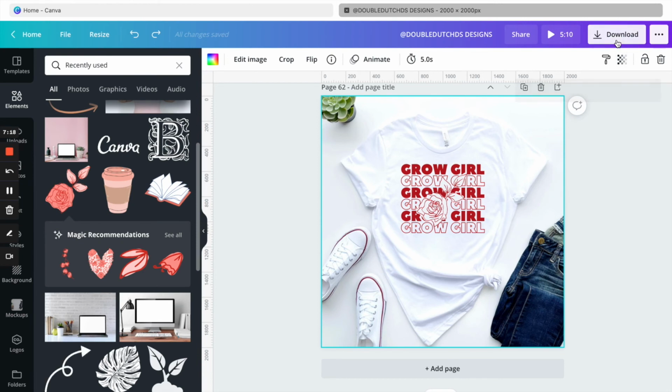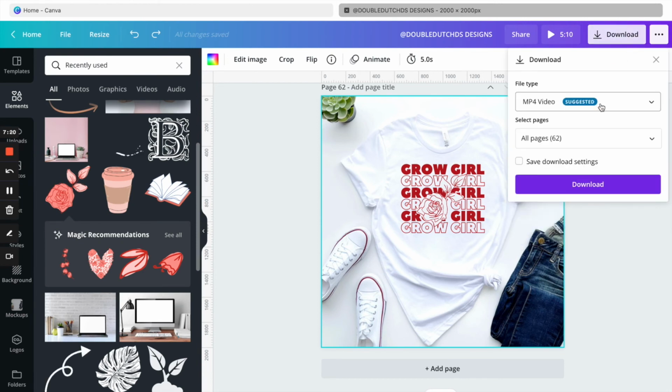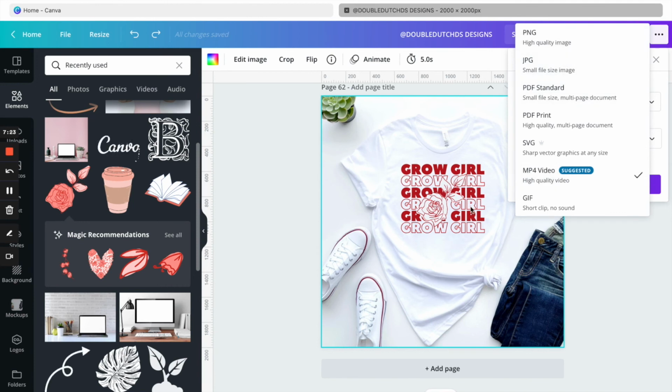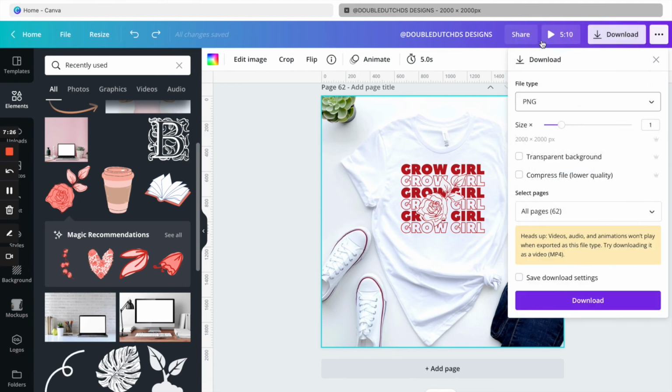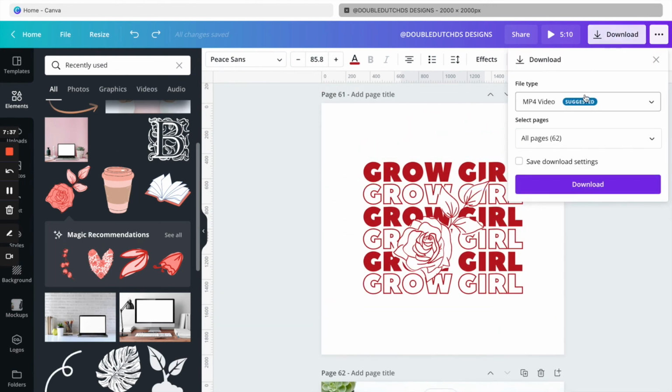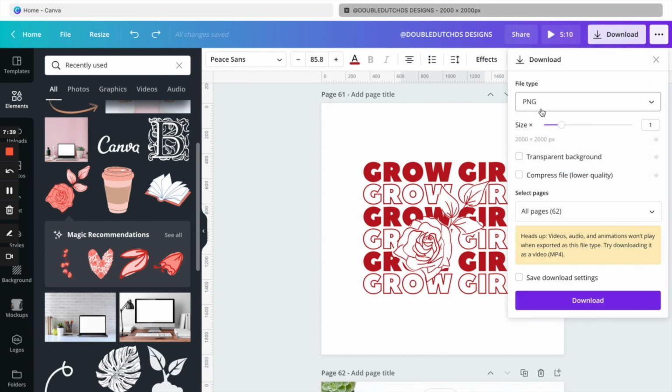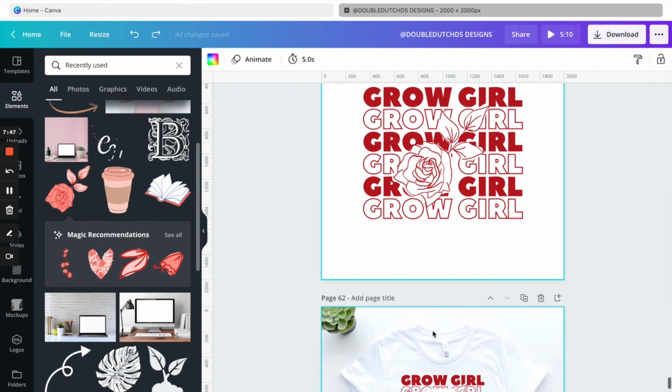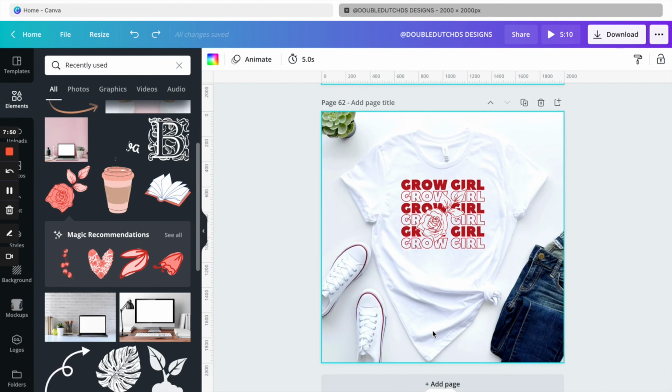You would then go to download. And for this, for the picture, I would just select PNG and then the page and then download. But if I wanted to just download the design, I would click PNG, then transparent background, then download, select the page, then download it. So that's pretty much it for this design. Pretty simple, straightforward, but a classic goes a long way.